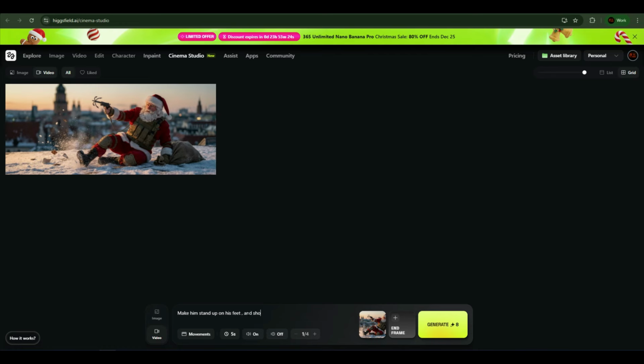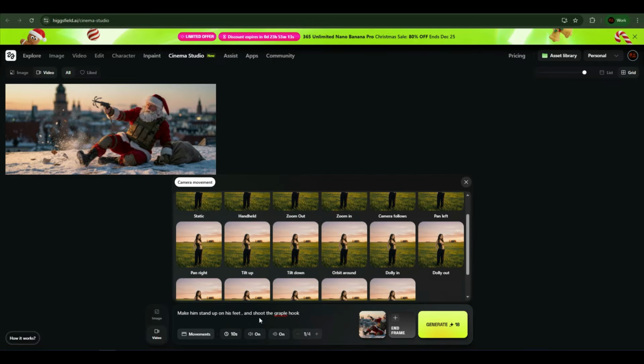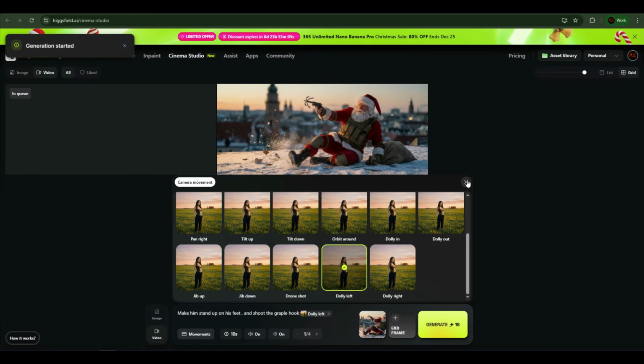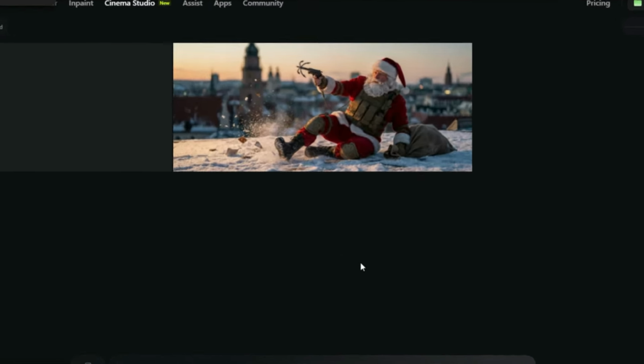Now let's try the slow motion option and make the clip a bit longer. I'll set it to 10 seconds, so the movement feels more dramatic and cinematic. Once again, I'm going to enable camera movement, because if there's one thing Higgsfield absolutely nails, it's cinematic camera motion. This is their ace card.